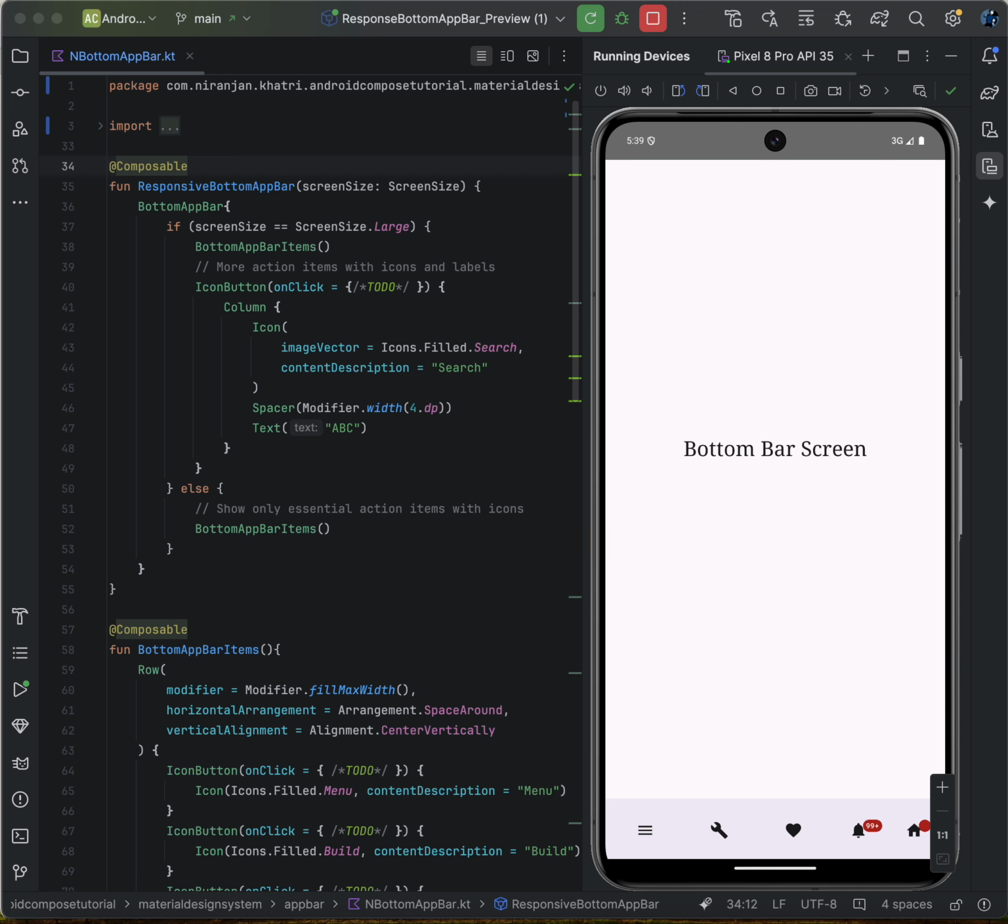Welcome to this tutorial, and in this tutorial we'll be going through the bottom application bar Compose component. So what is a bottom application bar? Okay, so let's go directly to the main concept.